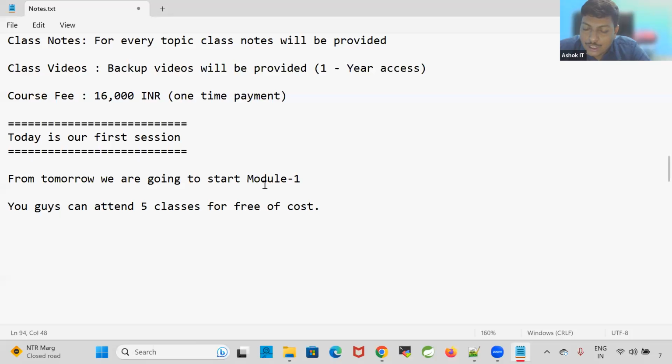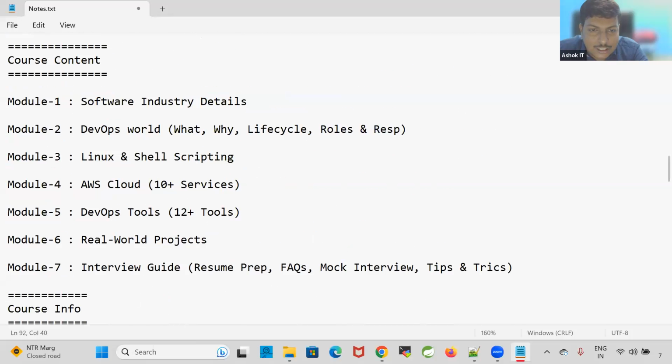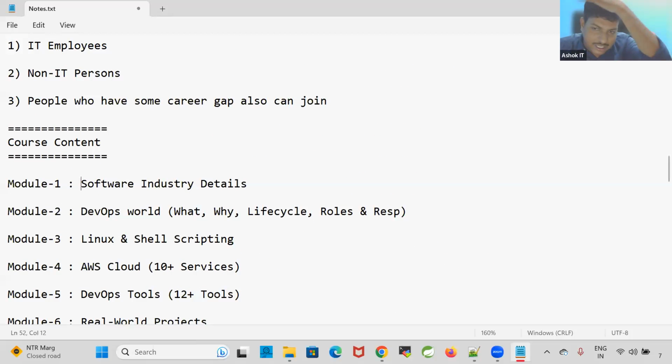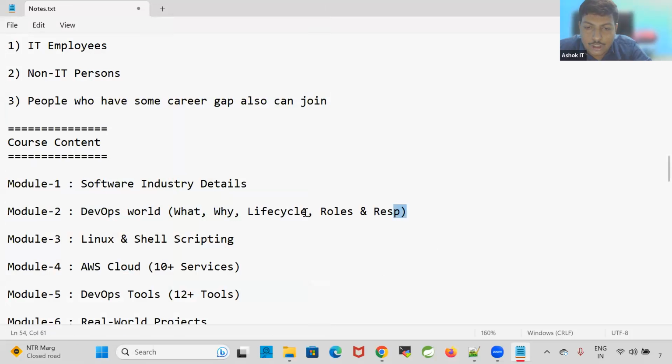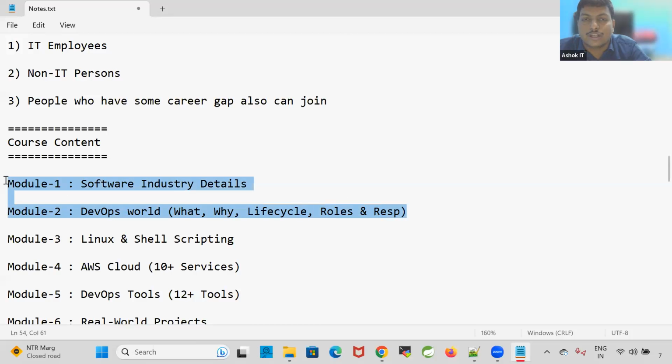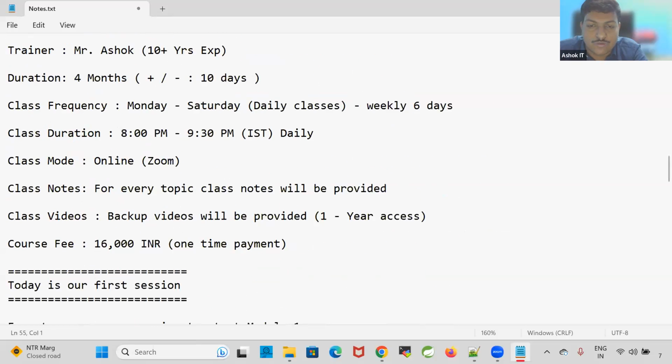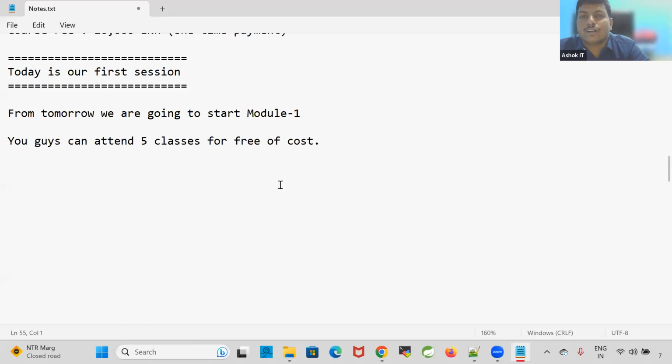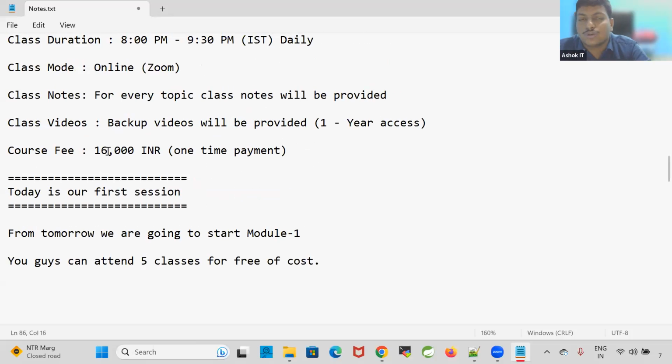From tomorrow, I'm going to start with module 1. As I discussed, tomorrow I'm going to start with software industry details, projects and all. Then you can attend the 5 classes. This module 1 and module 2, you can attend for free of cost. As I told you, 5 to 6 days it is going to take to complete module 1 and module 2. Once you like that content, then you can join for the actual classes from Linux onwards with the enrollment process. As I told you, course fees is 16,000 for Linux, AWS and DevOps.